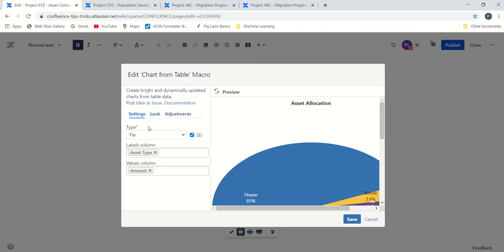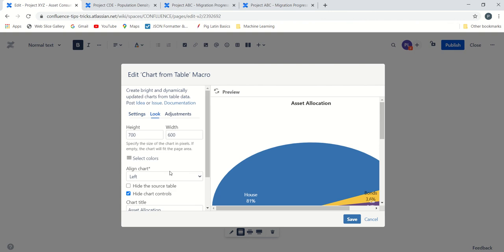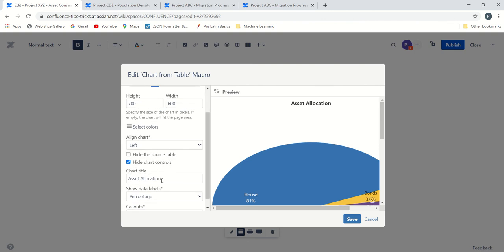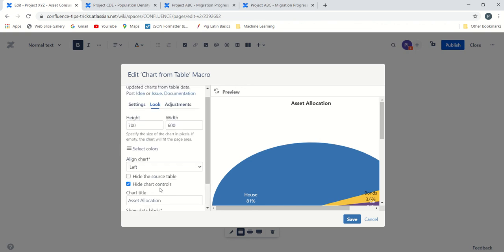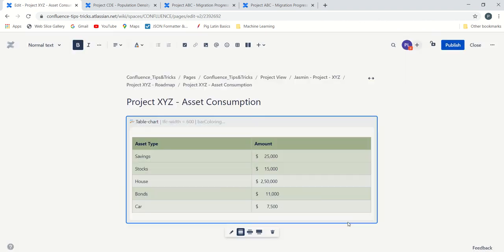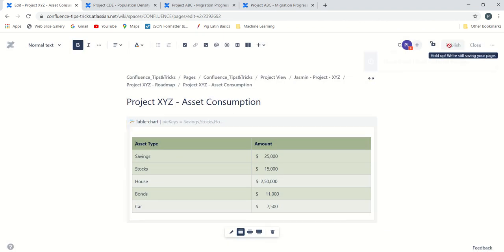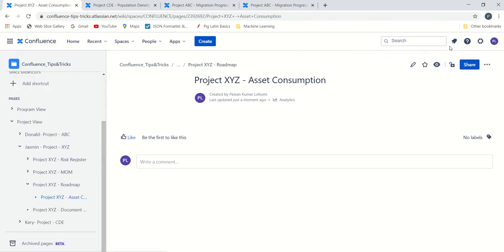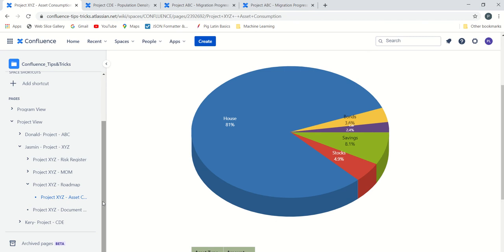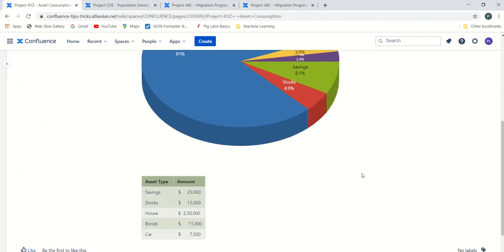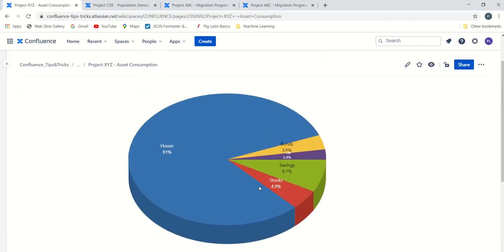Height, color we discovered. Okay, this is again the same thing that we see in the control panel. So what we have done so far is we have aligned the chart towards the left-hand side, and then we have added the chart title, and we are hiding the chart controls, and we want to see the source table. Let's save it and publish the page. Let's see what happens now. Wow, that's pretty cool. Okay, so we have this data, and this is our chart.